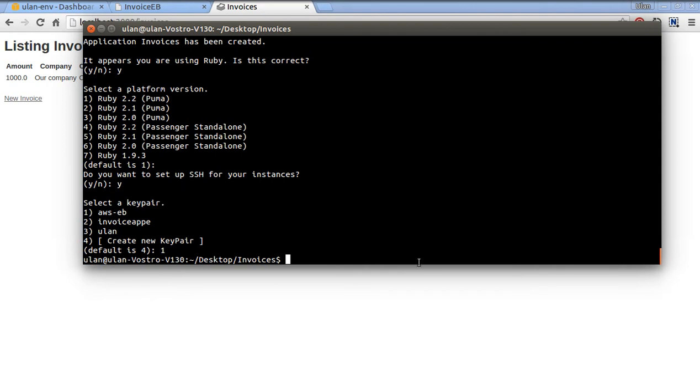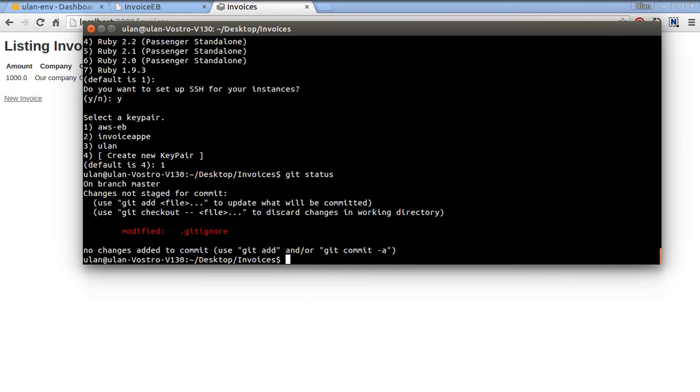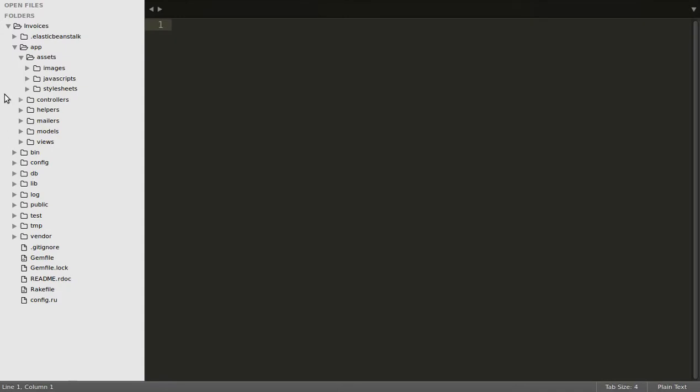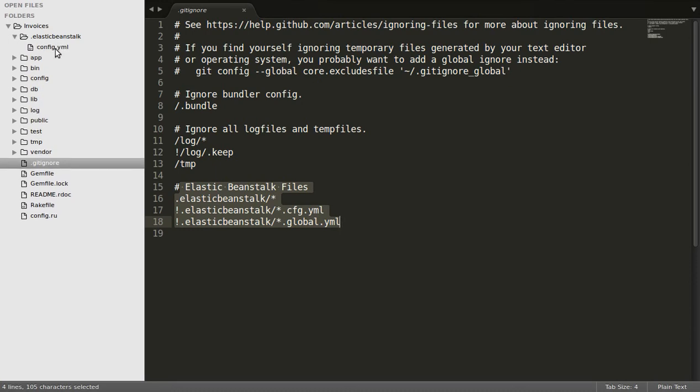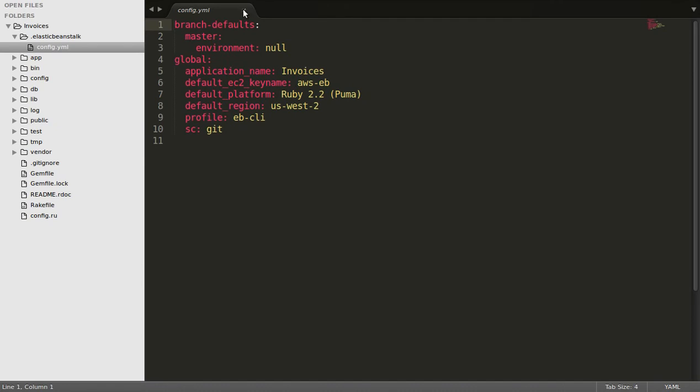Okay, now let's take a look at our status, git status. And now see that our git ignore file is modified. Yeah, Elastic Beanstalk has added these 4 lines to our git ignore file, and also we have a new folder. This is our configuration YAML file.